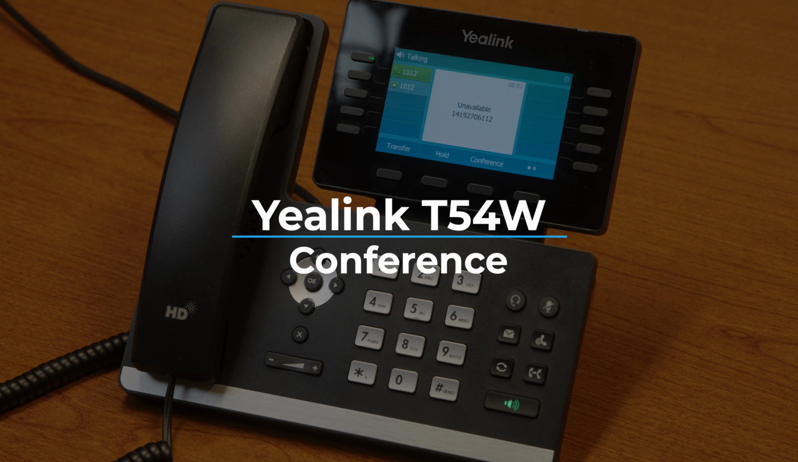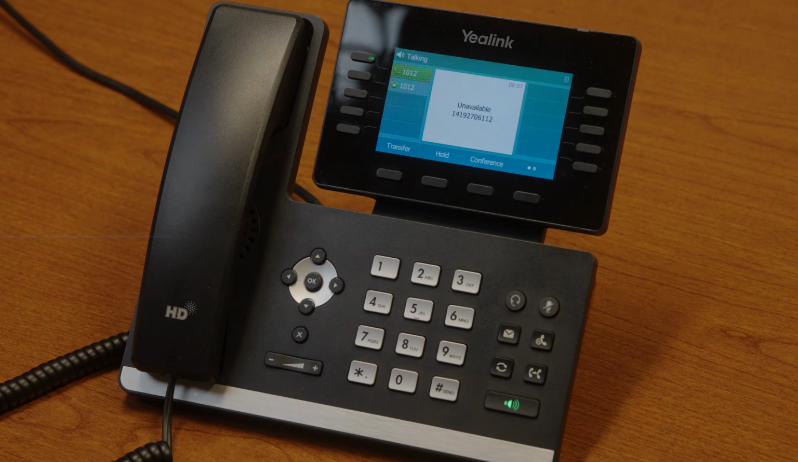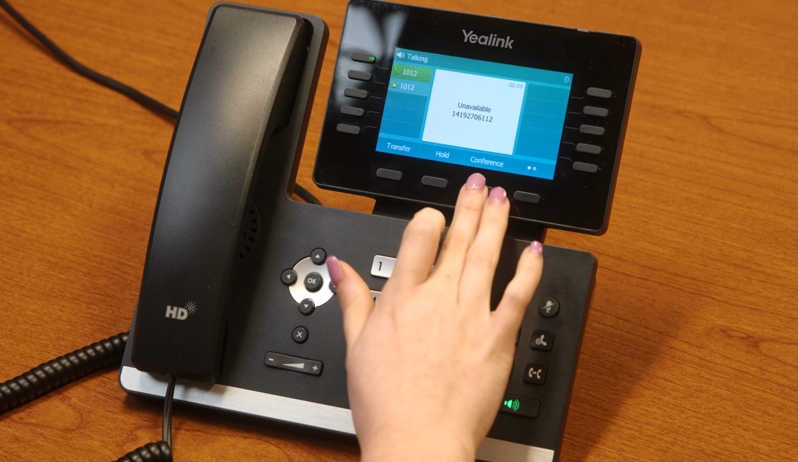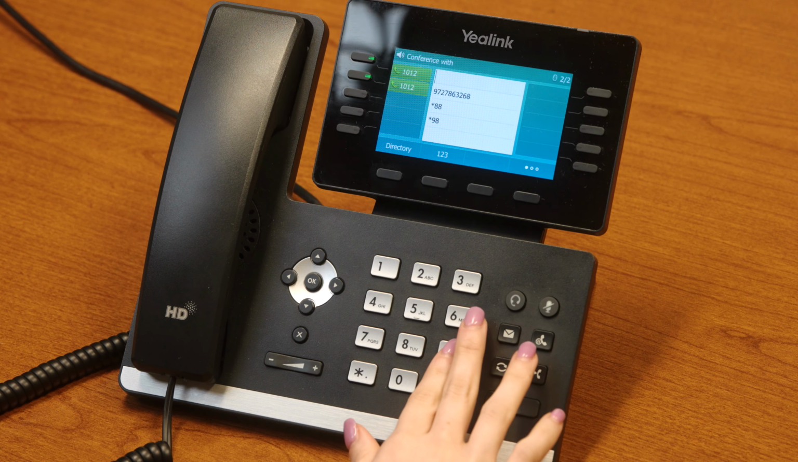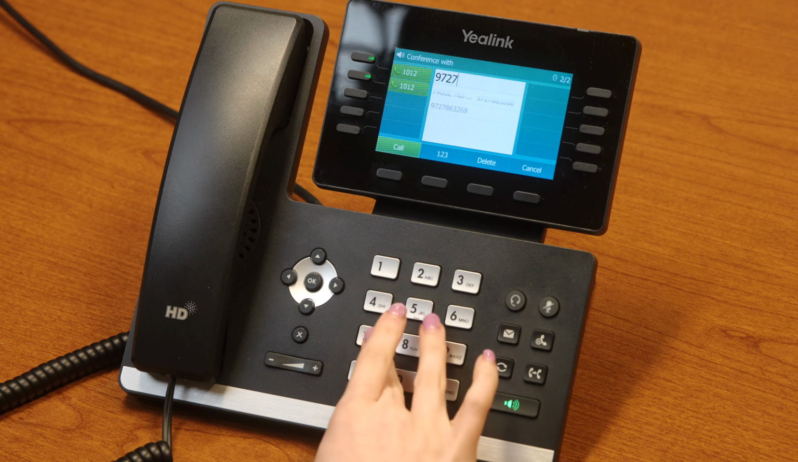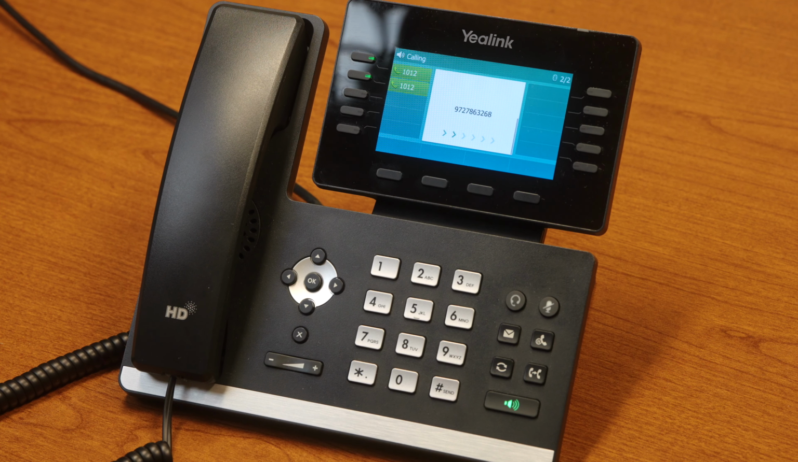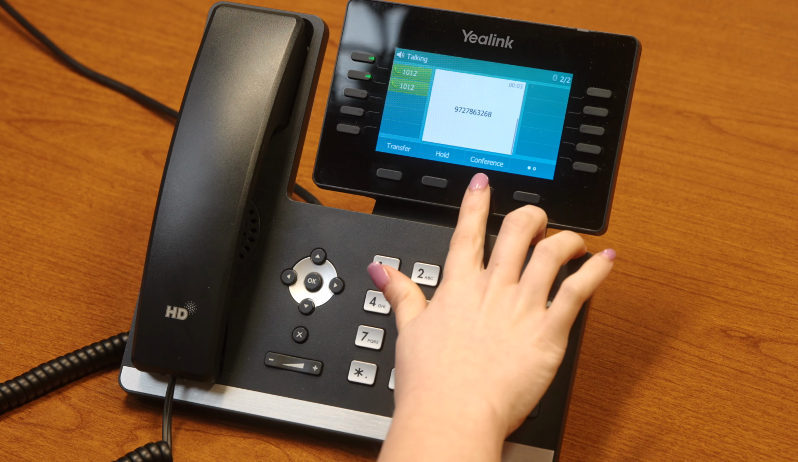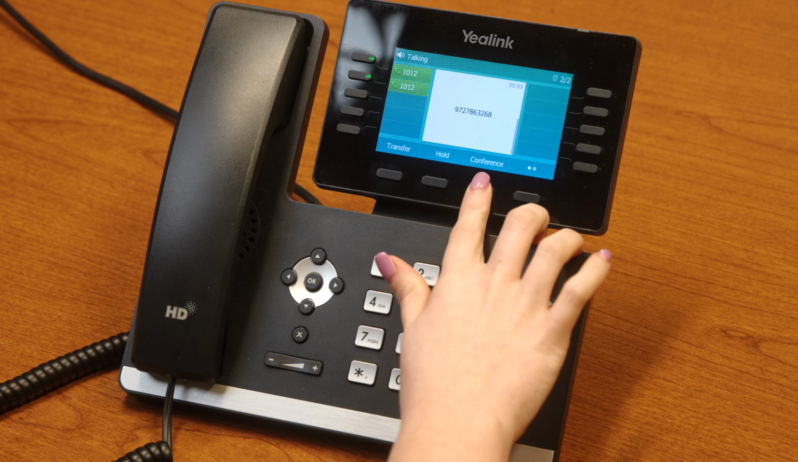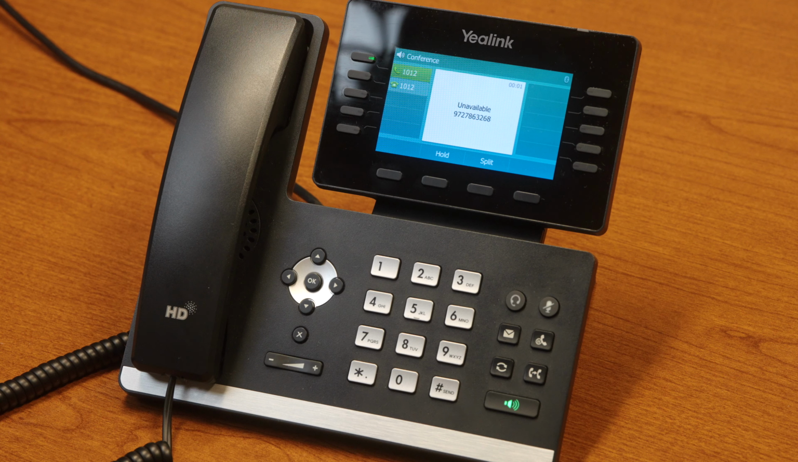While on an active call, you have the option to conference in another one. You simply press the conference button. When that third party is available to conference in the call, you simply press the conference button. Now everybody is on that call. To end the call, simply hang up by your choice: speaker, headset, or physically hang up the phone.